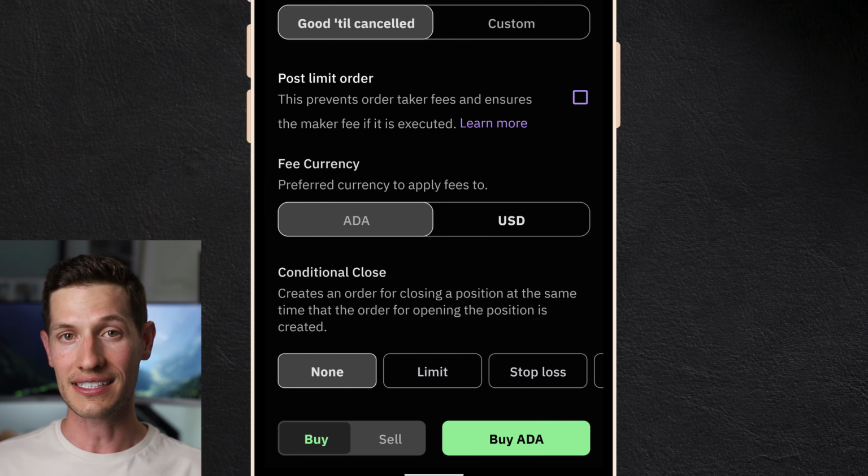For now, let's go ahead and place this limit order with a stop loss order attached. So we're going to hit buy ADA. And here we go. We can see our order details of our buy order, as well as the additional details of good till canceled and all those different things we went through, as well as our stop loss order there at the end. So we hit swipe. Now the order has been placed.